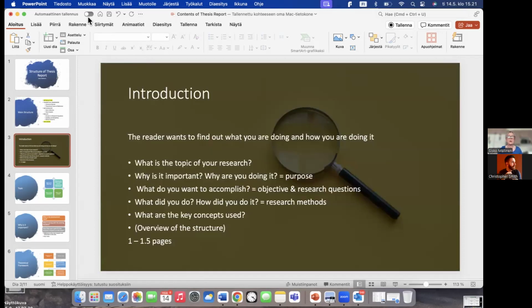Okay, then we have the introduction, what it should contain. The topic, what is the topic of your research? Why is it important? Why are you doing it? What do you want to accomplish? What did you do? How did you do it, briefly, because you have a methodology chapter to discuss this in more detail. And what are the key concepts used from your theory? And maybe then it's a nice touch to have an overview of the structure for the reader. Like first, the theoretical framework will give you a basis and so on.